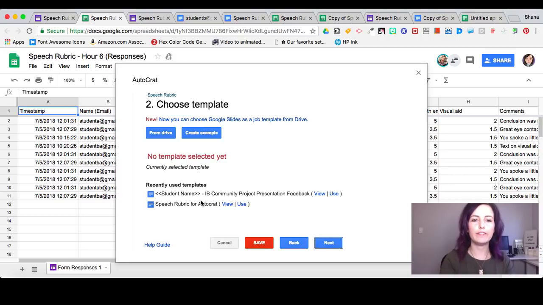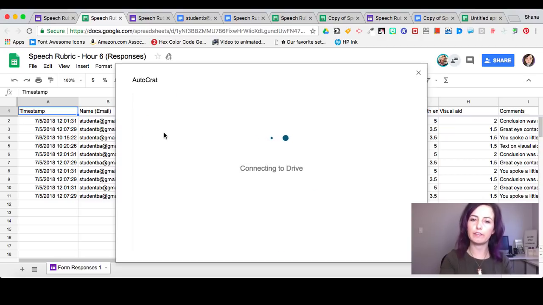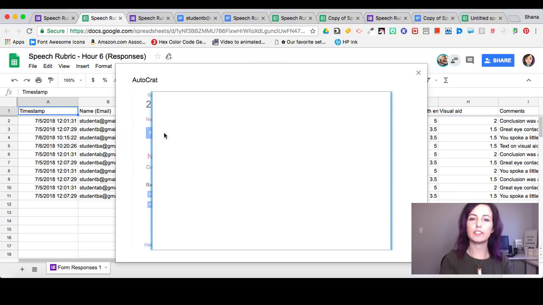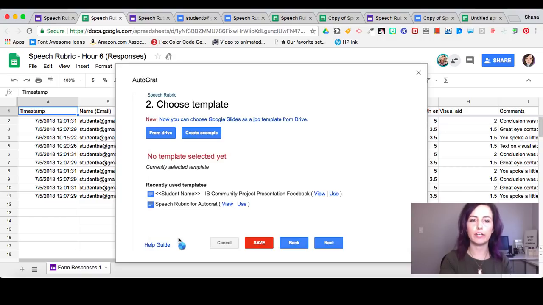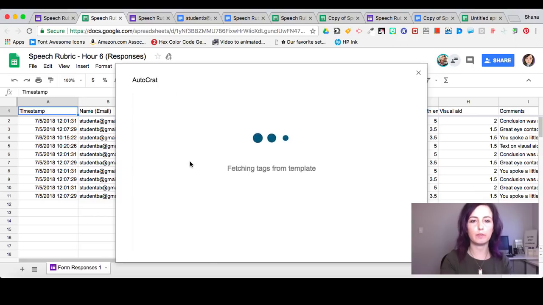Okay, so I've used this before. So these are my recently used templates. If you have not used this before, you're going to choose the template from your drive. So you've already created, this is the Google Doc that you've created. So you have created the doc in Docs, and you're going to select it here. So speech rubric for Autocrat and select. But again, you'll see mine is down here because I've already used it before.